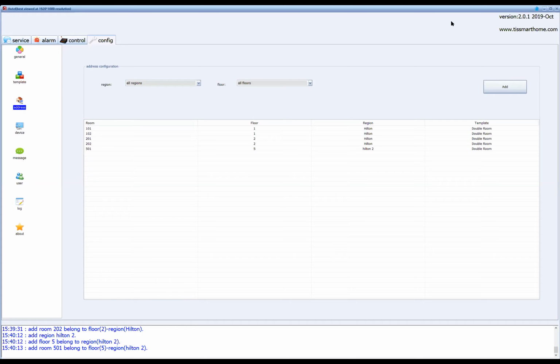What about the bathroom? Is there another template? It depends on your room. If your room has a bathroom, then you can create one template that contains the bathroom. But as a matter of fact, in hotels we don't put the light of the bathroom on the smart home system, but it depends on you. As you remember, I have one template that contains a bathroom.